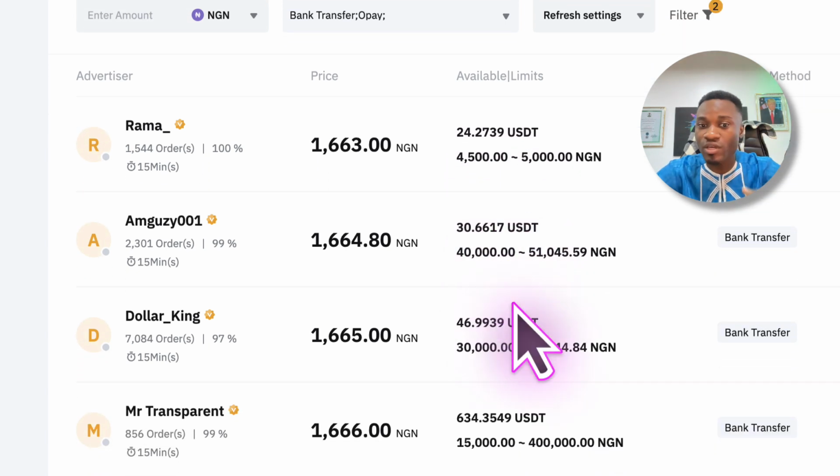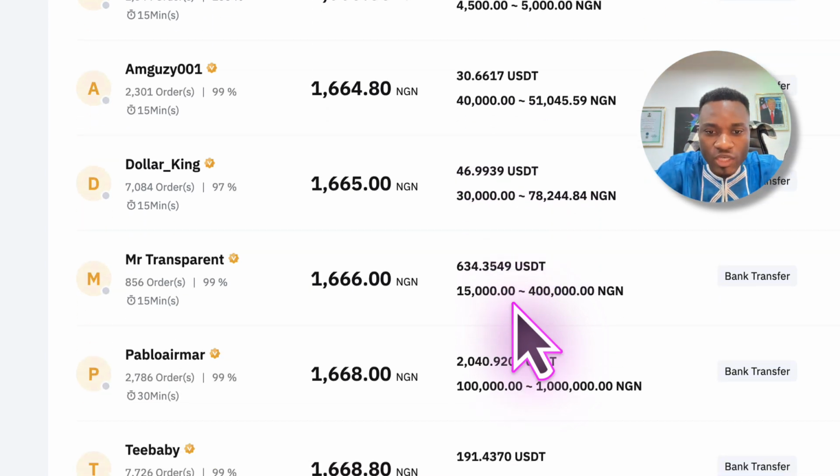We have the next seller right here who wants to sell between 40,000 to 51,000. You can buy this and then look out for another seller to complete your order. But I prefer to have my order with one seller, because by the time you start creating more orders with different sellers, one of the sellers may misbehave. So I don't want to go through that stress. I just want to deal with one person particularly.